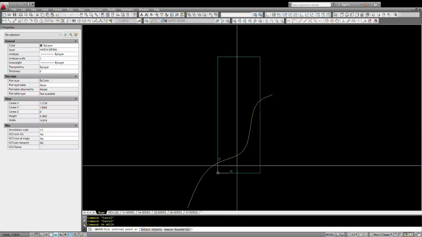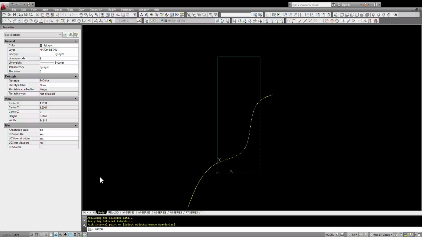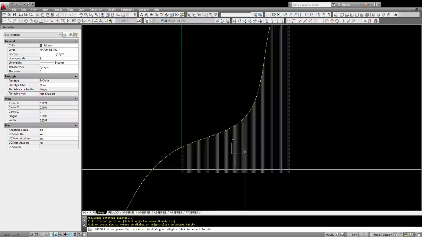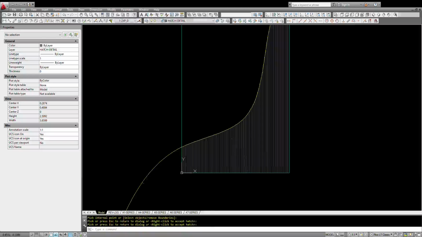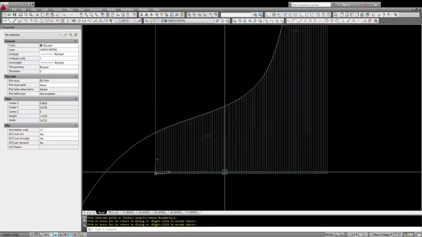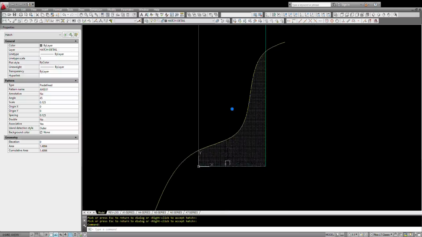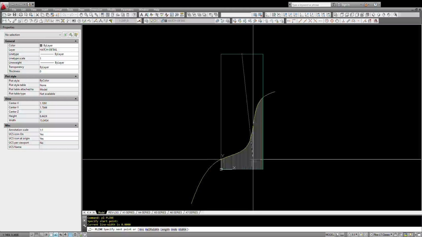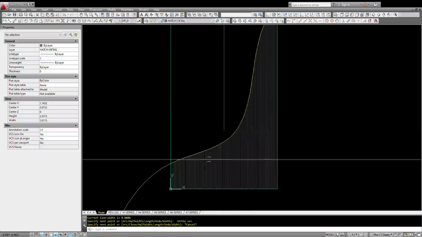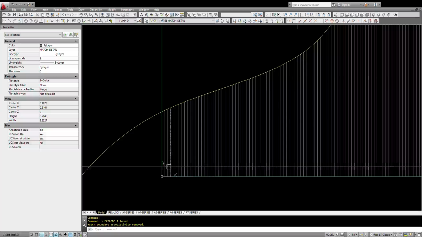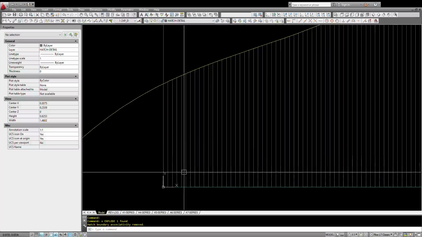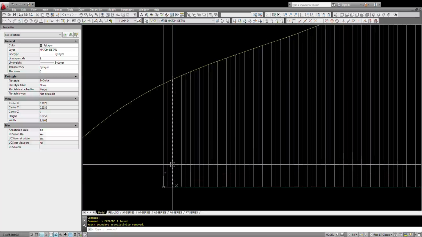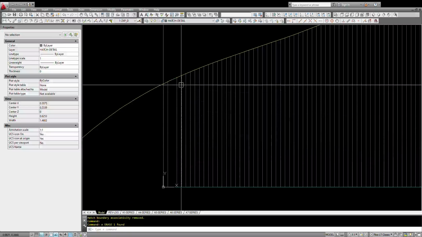Then I'm gonna hatch it with the ANSI 31 45-degree angle with a 0.125 scale. Locating the center, then exploding the hatch, then deleting the intermediate hatch as shown.